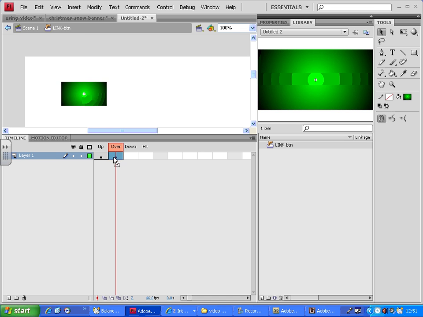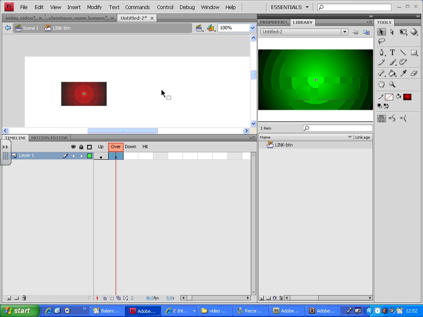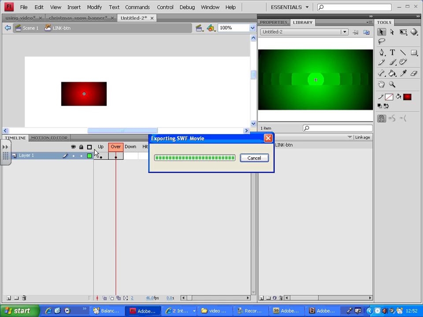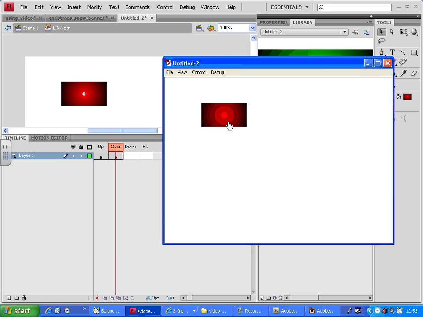By default, that's the up stage, that's the over stage. It selects the same shape, but here I'm changing the color of this stage. So what will happen is when I test my movie, that's the up stage and that's the mouse over stage. Do you see a very small difference? But these two changes are happening because of up and over keyframes. Okay.